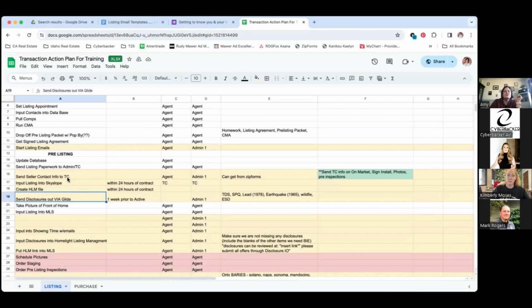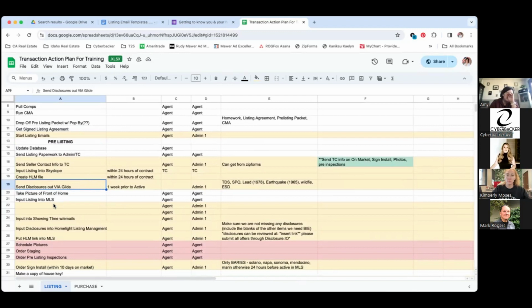Okay. Usually during my pre-listing, I try to make sure I take a picture of the front of the home before my photos are done. That way I can start pre-marketing that home. And then I'm going to start inputting that listing into the MLS.